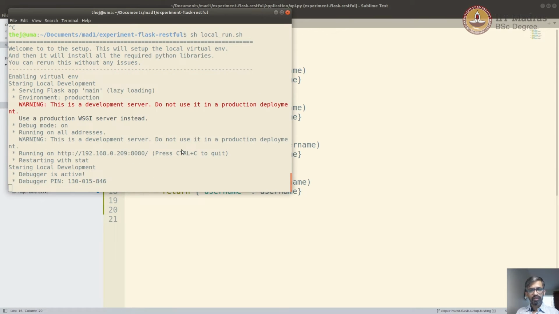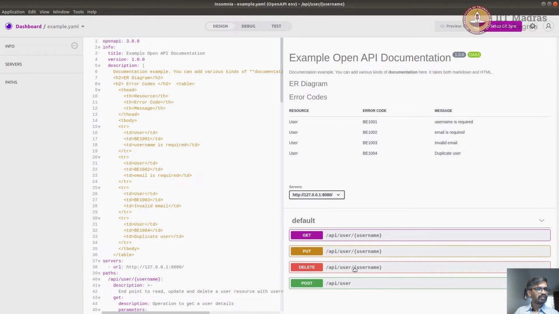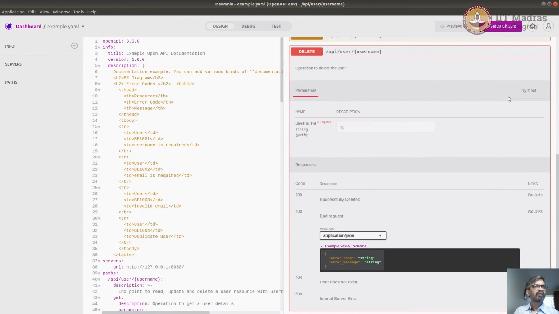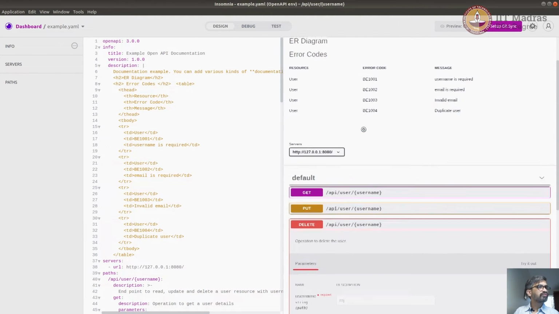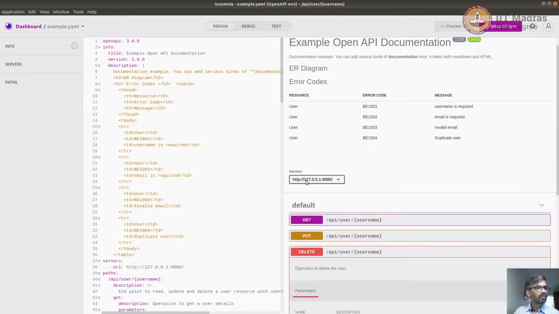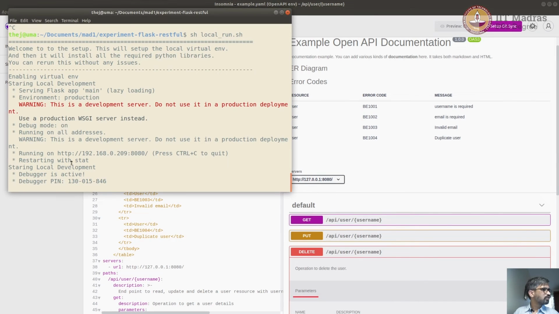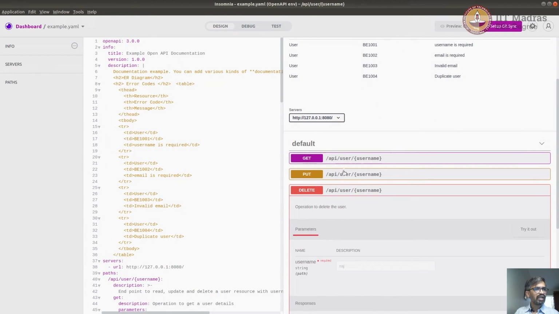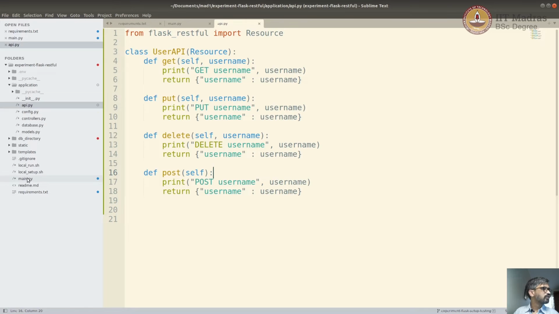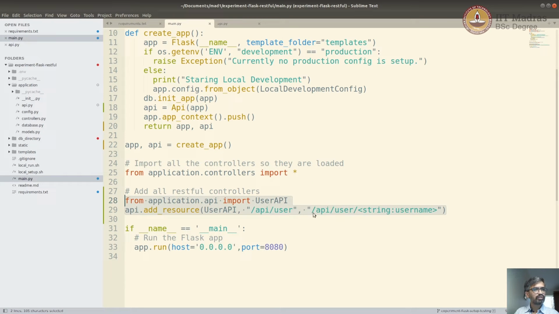Now let's go back to our documentation and go to delete, and just make sure first the URL is mapped well. It's 127.0.0.1:8080/API/user. Okay, it's running on 8080. It's localhost and /API and /user. This maps to our mapping here, /API/user and username. Okay, so everything seems to be correct.